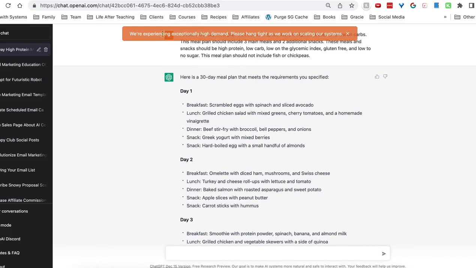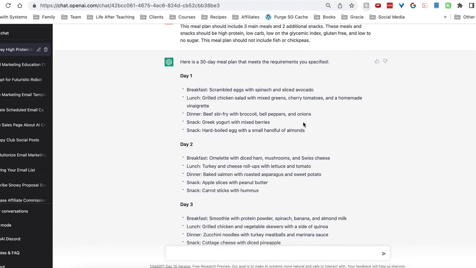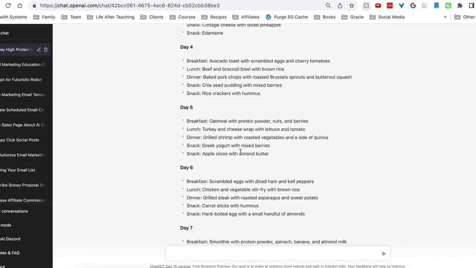So here's my question. You'll notice this every once in a while, whether you're using ChatGPT or something else, as AI, I think, becomes more mainstream, we're going to see some exceptionally high demand. So that's just something that I think will come up, but it'll resolve itself as things continue. All right, so here's the meal plan it made for me.